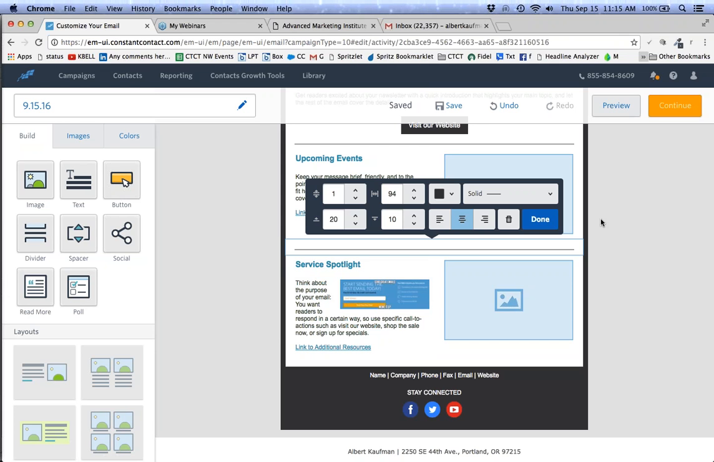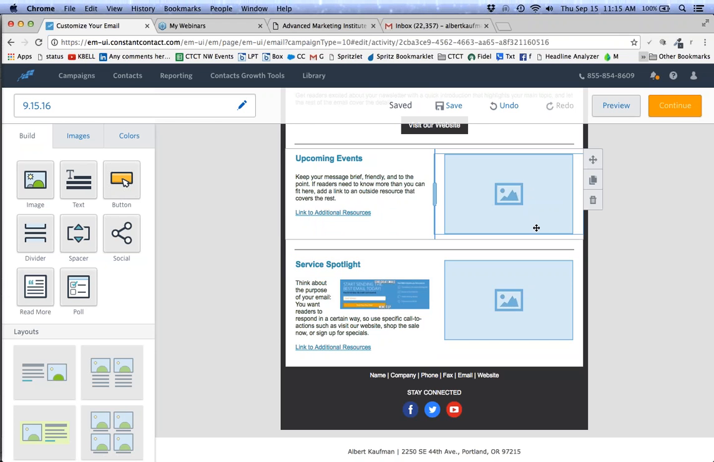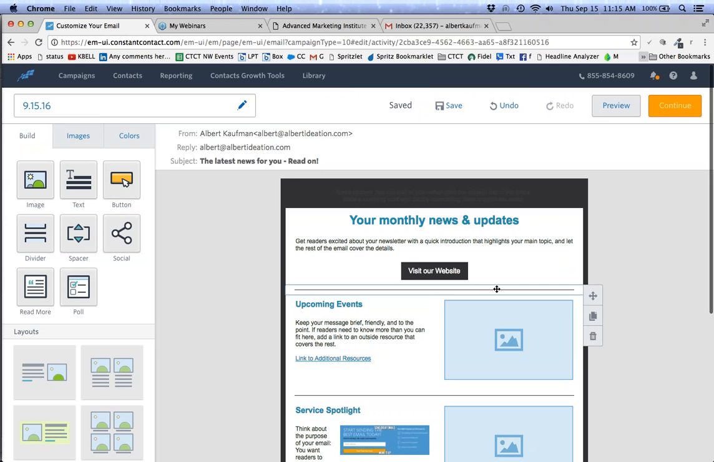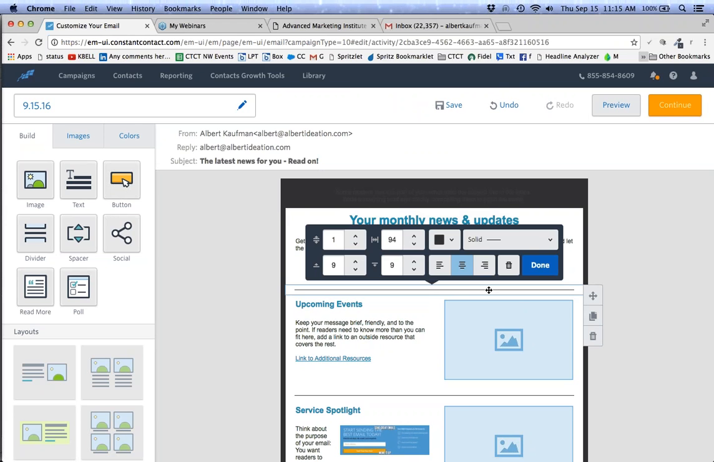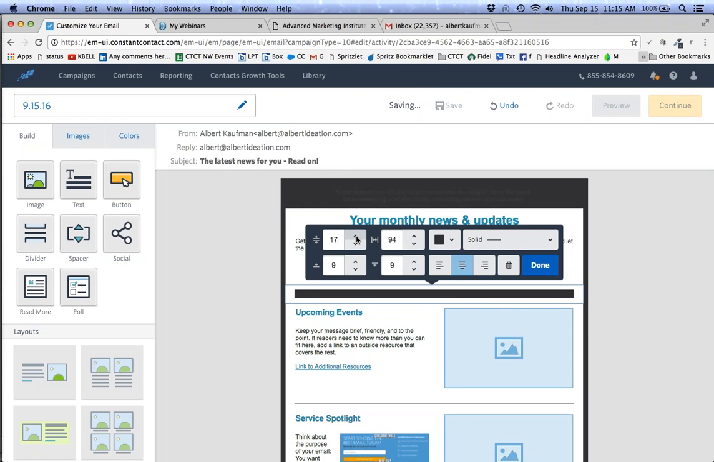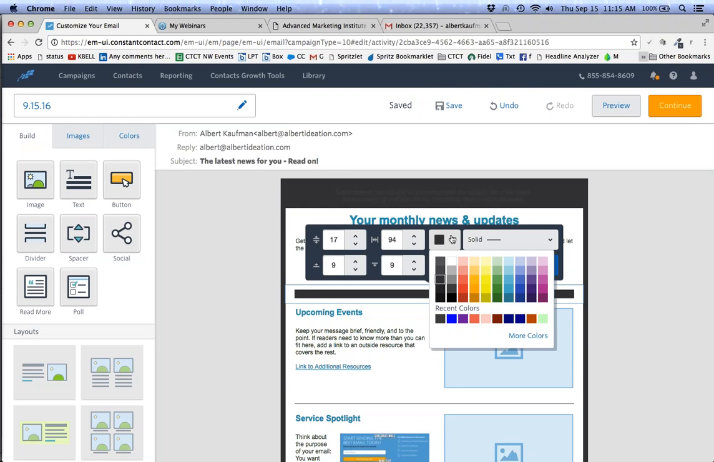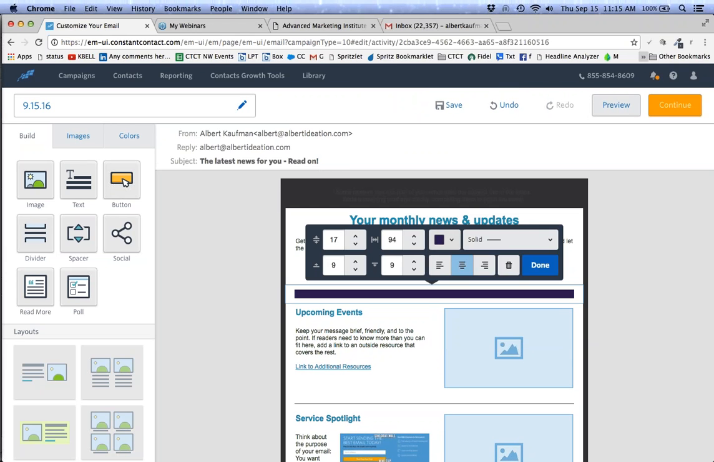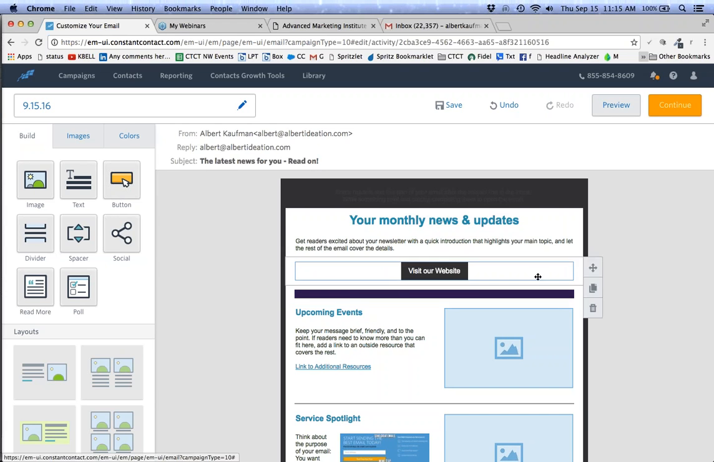Here's another feature that just popped up while I was scrolling around that I want to share with you. It's the ability to take one of these lines and change the size of it. So here's a nice bold line. I can change the color of that line. And that's a nice thing for consistency throughout the email.